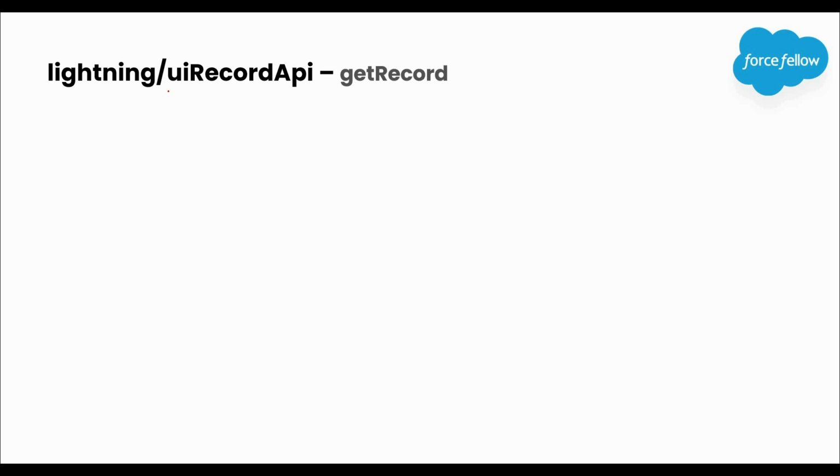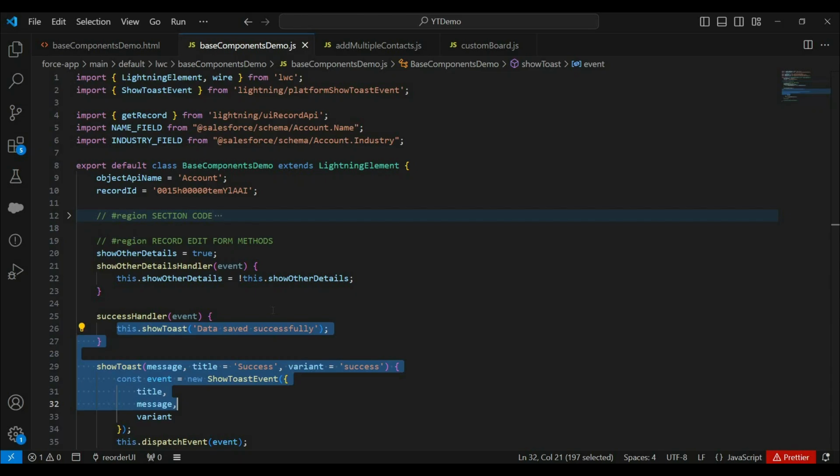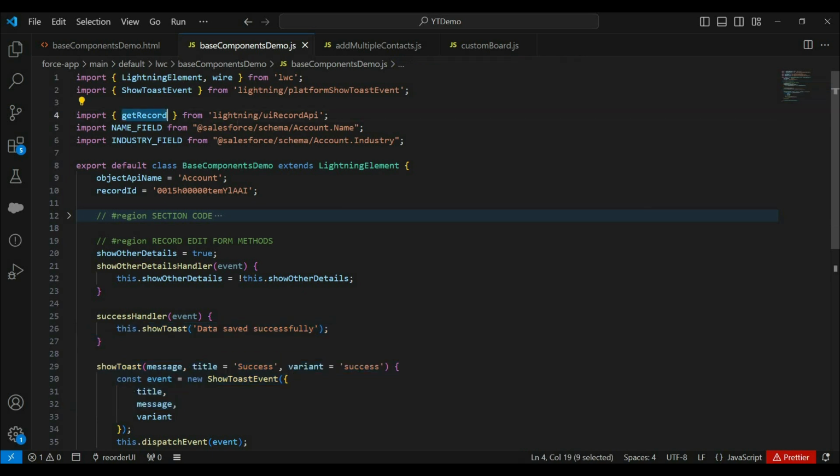First, let's start with uiRecordApi module and discuss about getRecord wire adapter. So in LWC, if we want to get single record without using custom Apex, then we can use this getRecord wire adapter. How we can use this? Let's understand with an example. Instead of here, let me show you in component. So as a first step, we have to import that function or adapter from respective module on top of component class. Here we have imported this getRecord from lightning/uiRecordApi module.